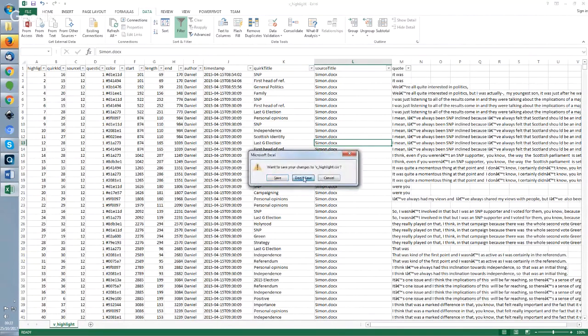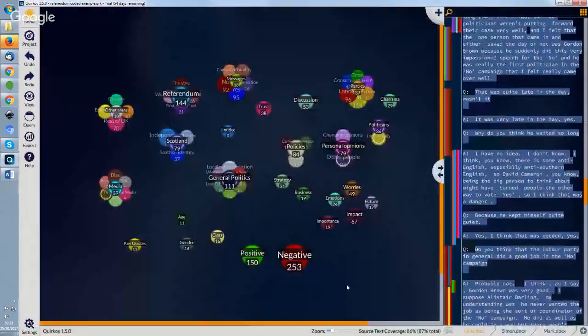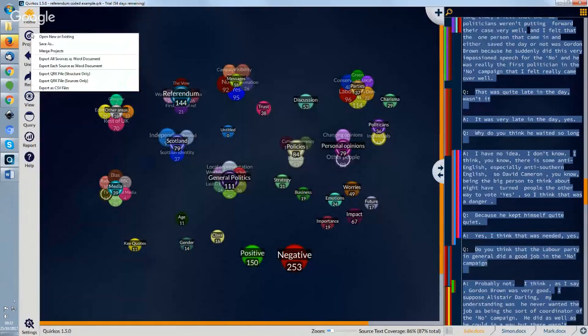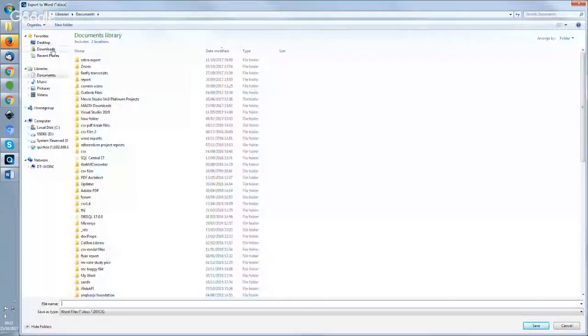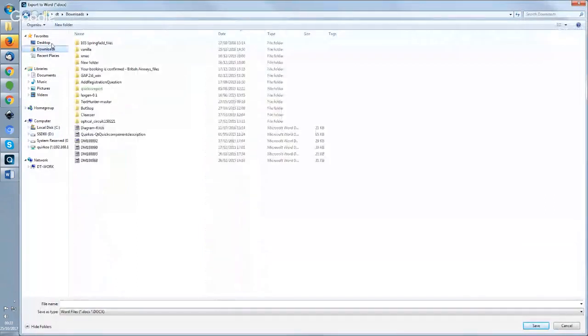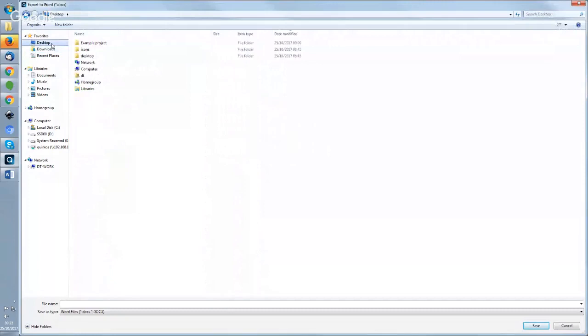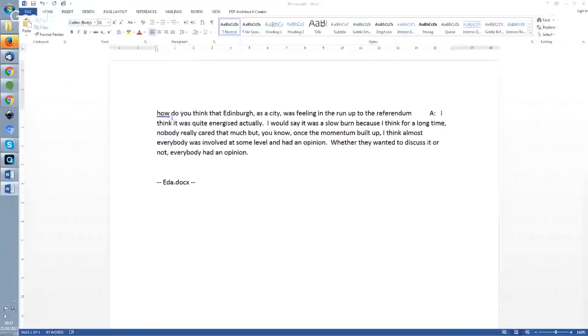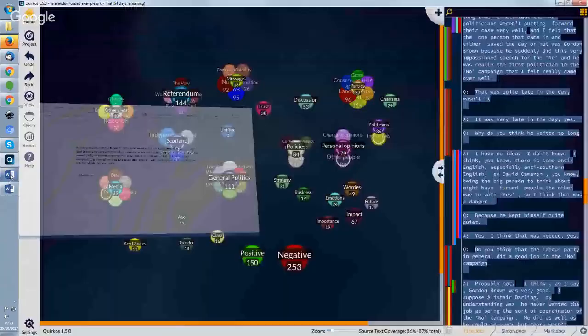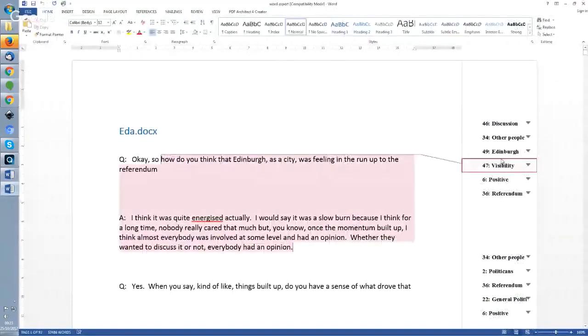If that's looking a little complicated for you, there's another way to get the data out into Office, which is quite useful. Again, if you click on the project button and then choose export all sources as a Word document, now this will generate a standard Word file which you can send to anyone, and it doesn't have to just be used in Office. You've got two options here. You can create one big file, which is export all sources, or you can create separate ones. So this is the one for all sources here.